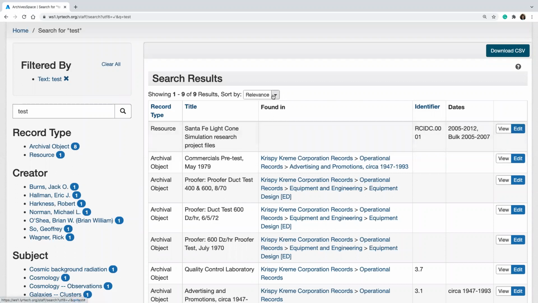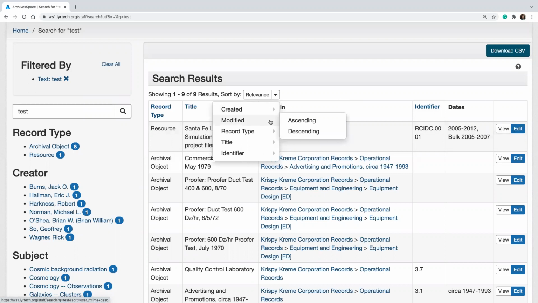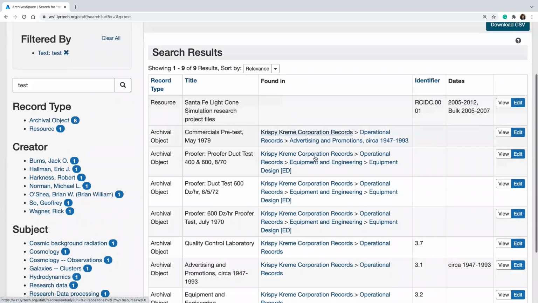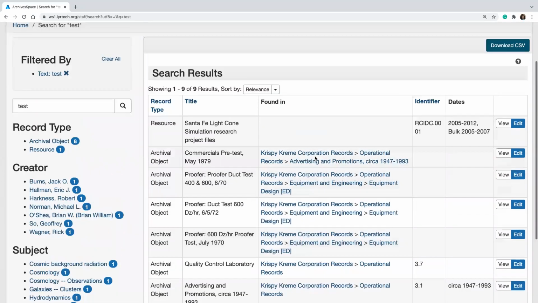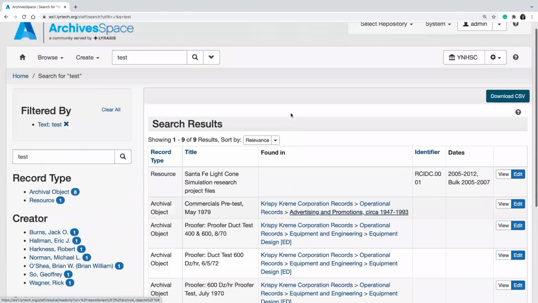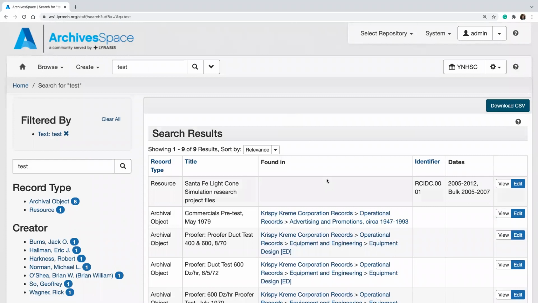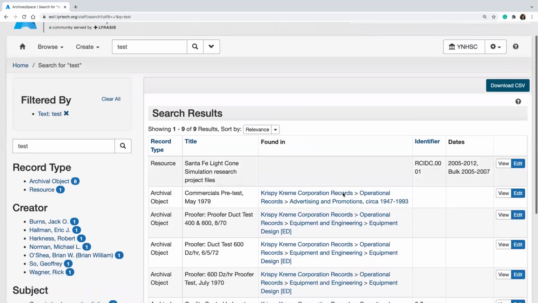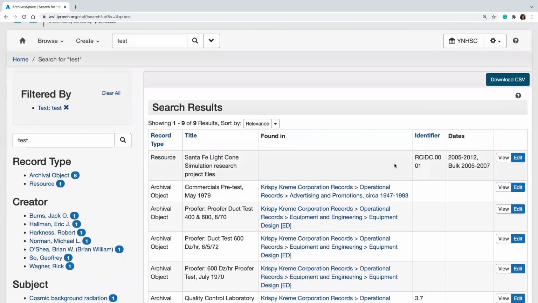You'll see that the default is to sort by relevance, but you can change that to created by, modified, record type, title, and identifier. The default is also to show up to 10 results. You can change that in the config file, but we won't be going over that today or during this training.